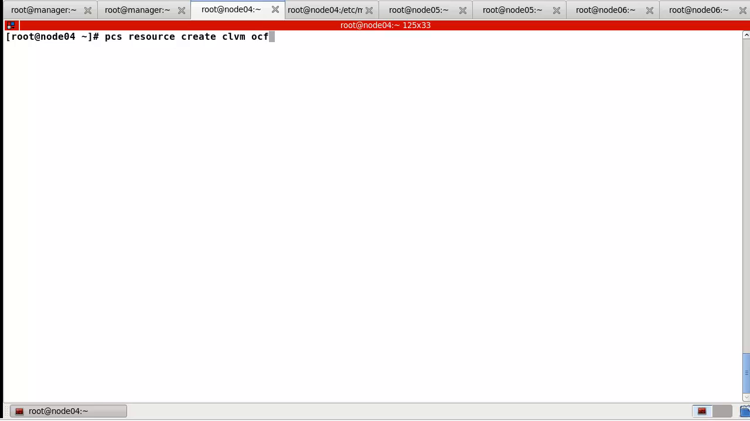This one also OCF, heartbeat, the provider CLVM, and op monitor interval 30 seconds. So pcs resource clone, this one must be the clone also, CLVM, clone-max 3 and clone-node-max 1.